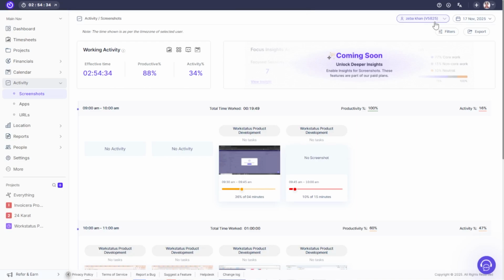This is the list of the information of the users which will come up as you click on the drop down. This is the date range where you can click on the drop down and select the date from which you want to see the data.